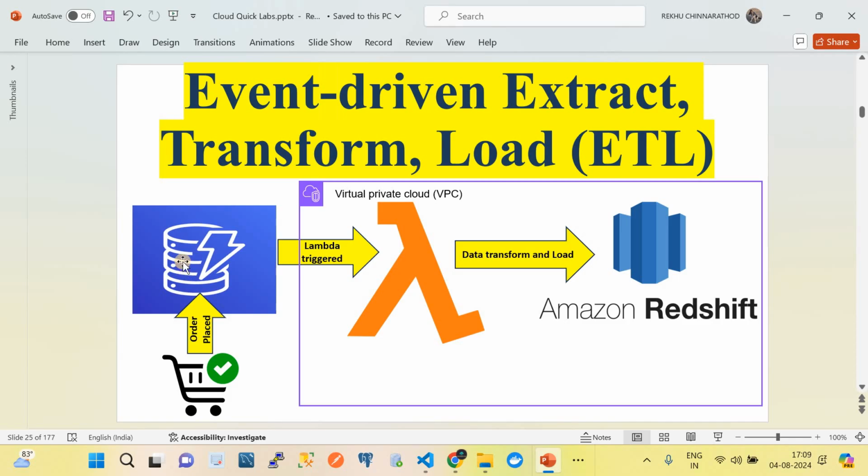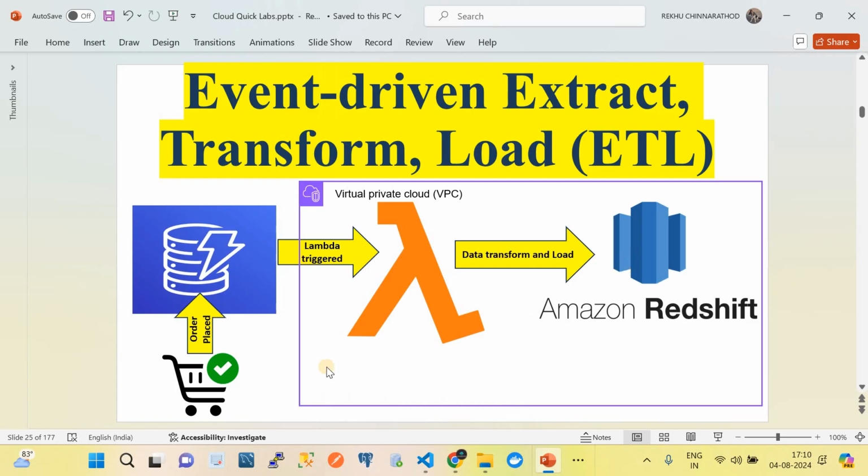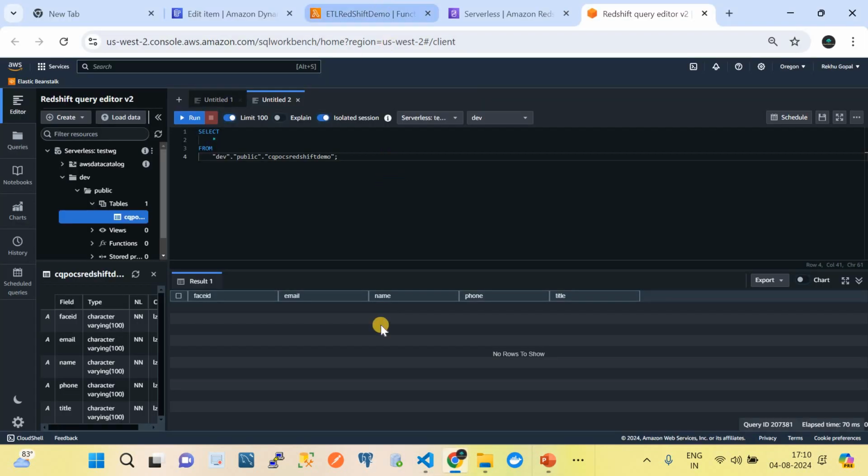That is, we have a DynamoDB table, and we have the tool, AWS Lambda, acting as a serverless capability, which is doing the three jobs: extract, transform, and load the data into the Amazon Redshift cluster. Now let's look at the logic that we have written, and then we can try to mimic the scenario, that is, when the order is placed, that will act as an event, triggers the Lambda, and the Lambda loads the data into the Amazon Redshift cluster. Now let me take you to the code here.